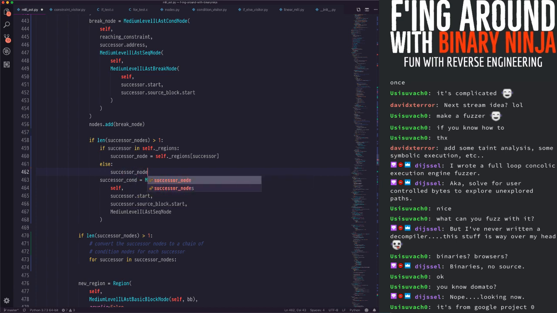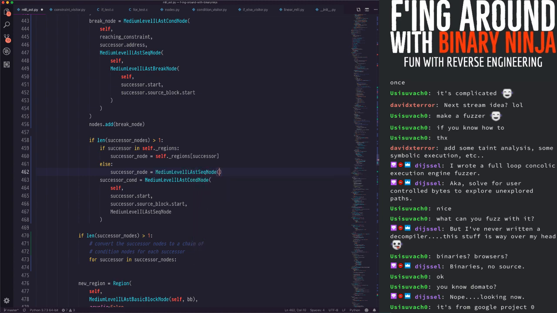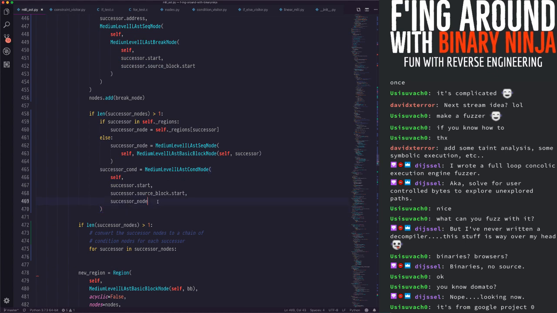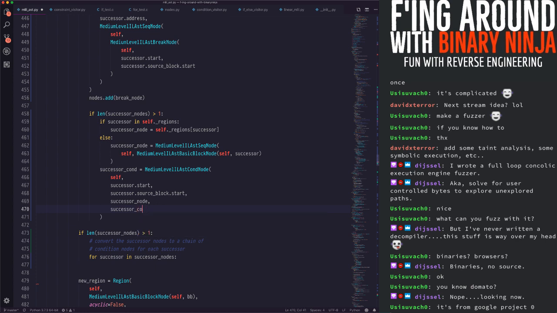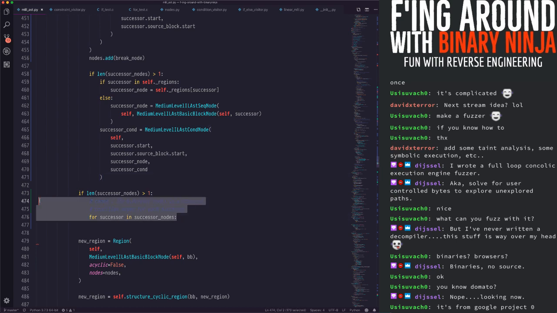We'll just do this though. And then, let's see. And then false is going to be successor condition. So that way it'll just chain itself as it goes up. And that goes ahead and gets those.